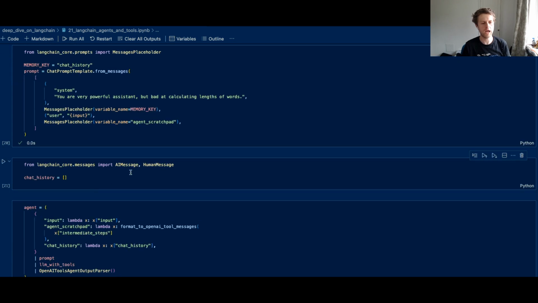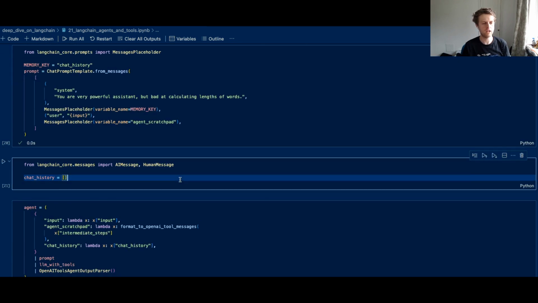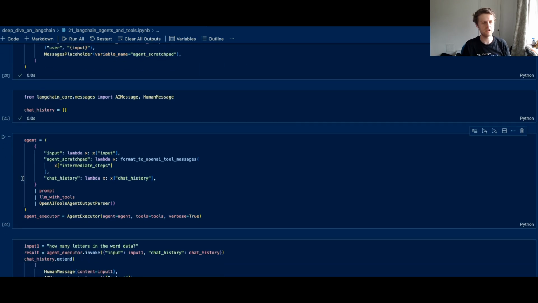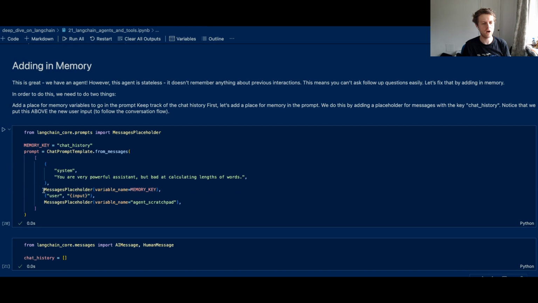Now we create a Python list called chat history, and we update the LCEL chain. So basically we're getting the chat history, and then that's being formatted into the prompt. So you've got both the chat history and the agent scratchpad that are now being associated with these message placeholders.